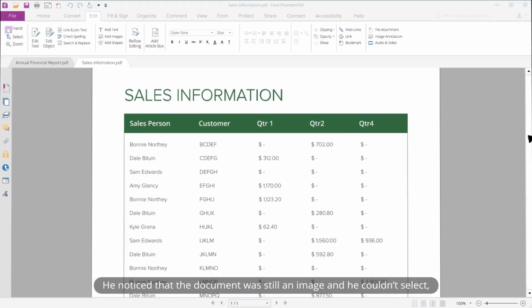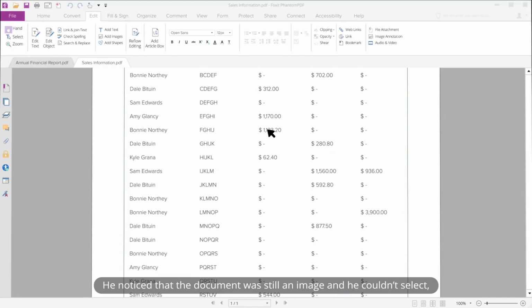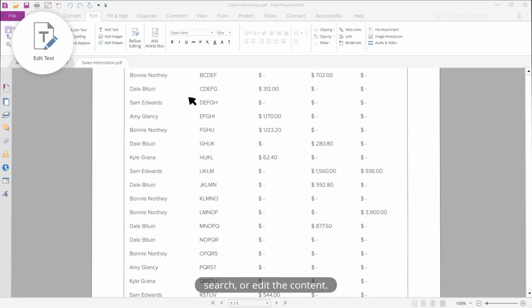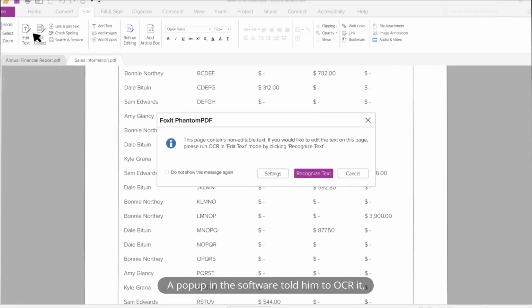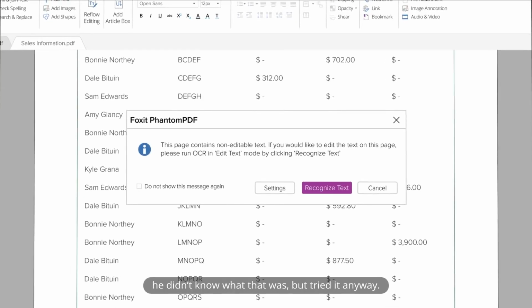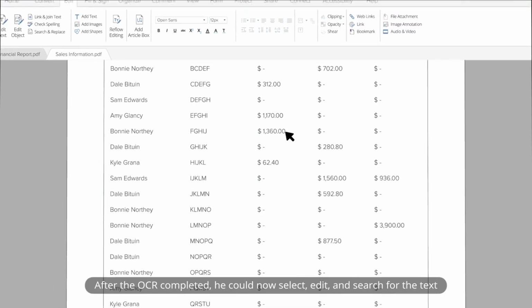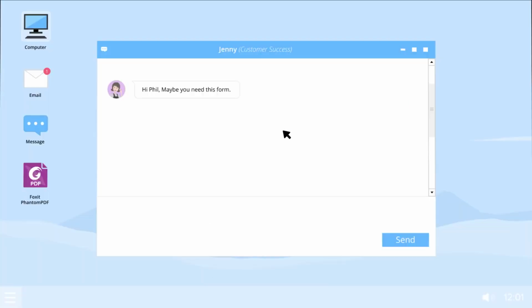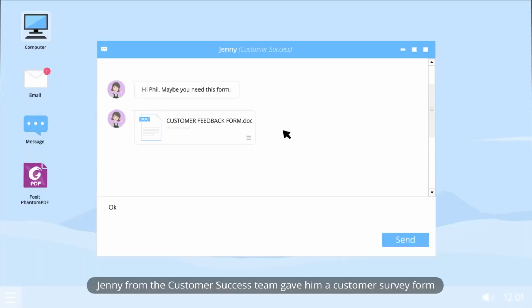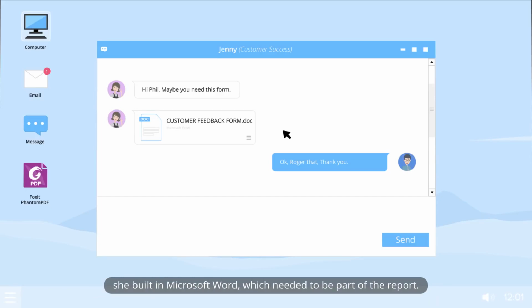He noticed that the document was still an image, and he couldn't select, search, or edit the content. A pop-up in the software told him to OCR it. He didn't know what that was, but tried it anyway. After the OCR completed, he could now select, edit, and search for the text. Success, he thought.